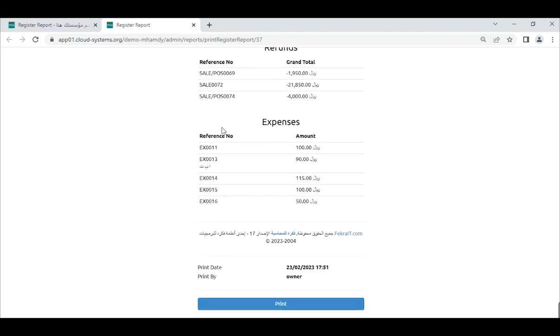You can also, at the end, send the financial inventory of the shift via WhatsApp. For further information, see the description box.